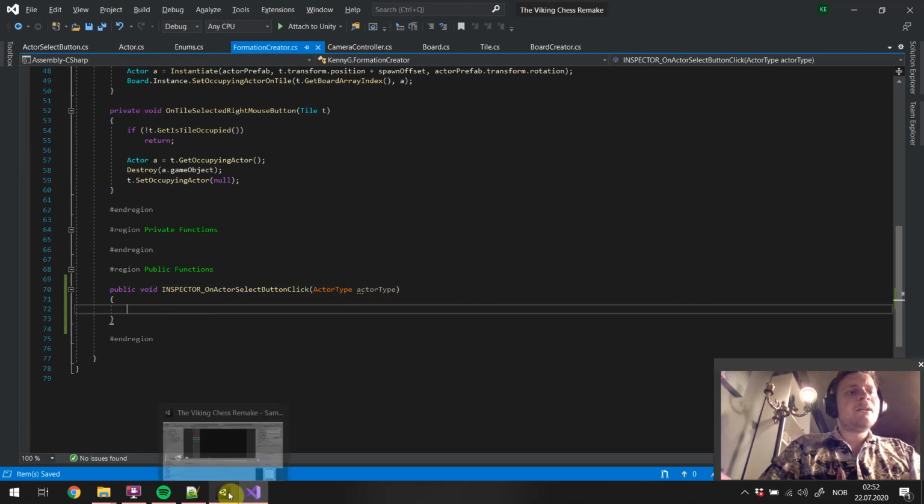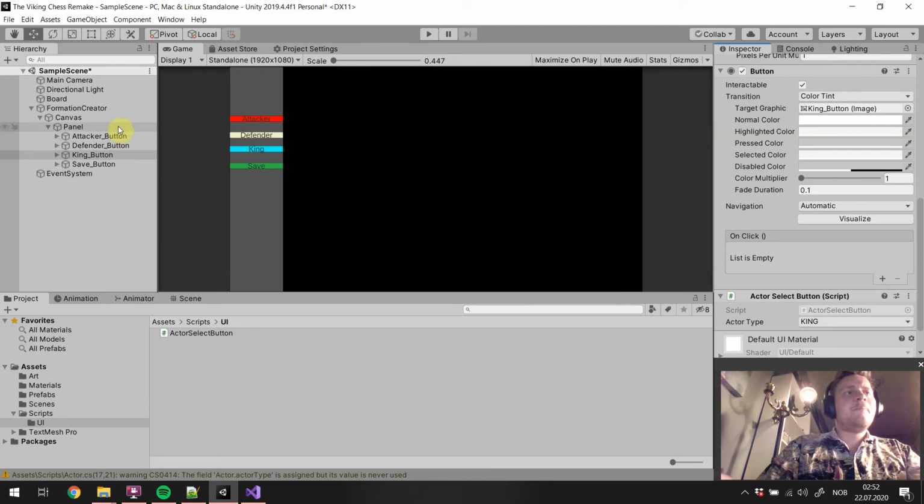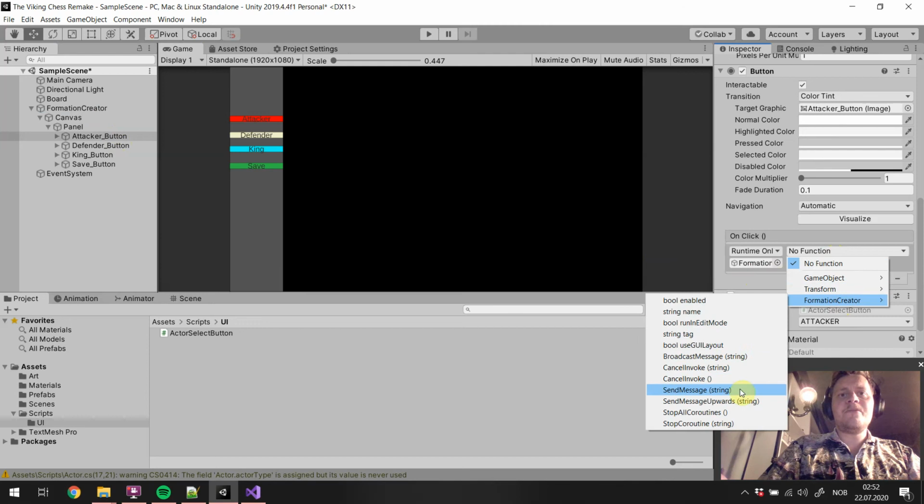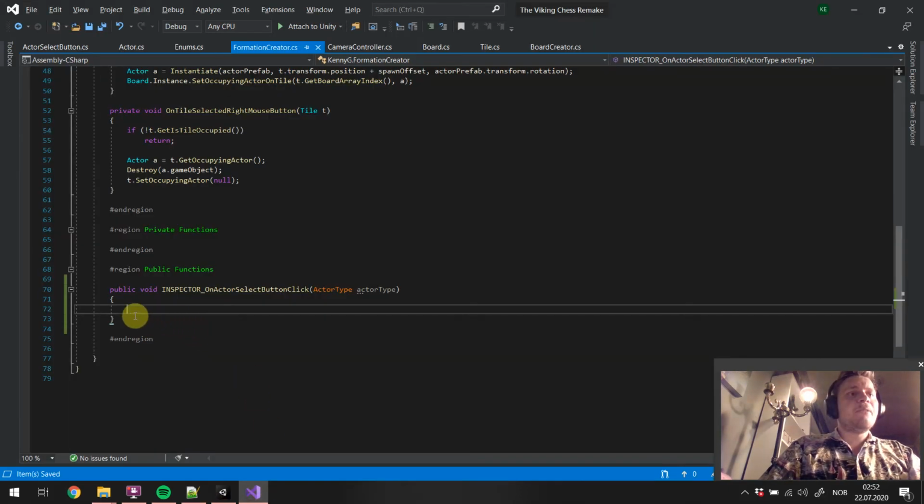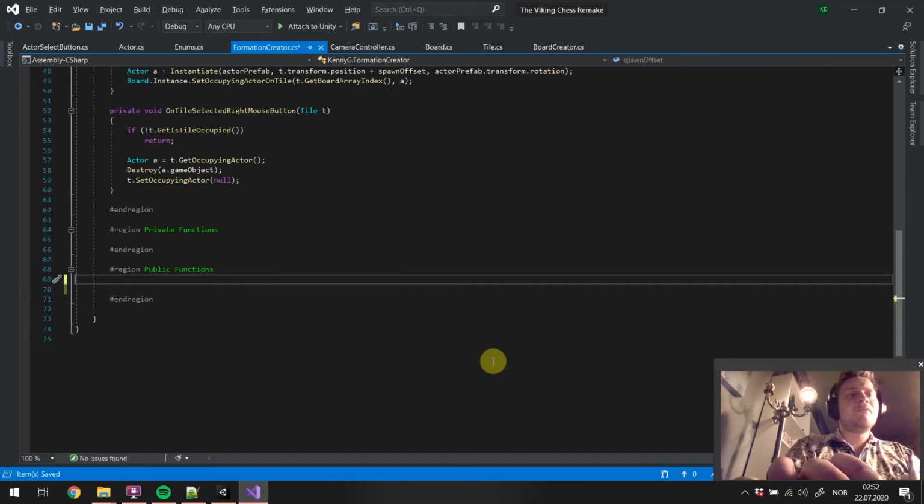I don't remember. So back in Unity, just on the attacker button, on its on click event here, we add a new event here where we select the formation creator script. Formation creator. Yeah, we're not allowed to send it that way. I see. That's fine. Then we're gonna do it the way that I thought I was gonna do it. Sorry about that. Then we can just remove this function in formation creator.